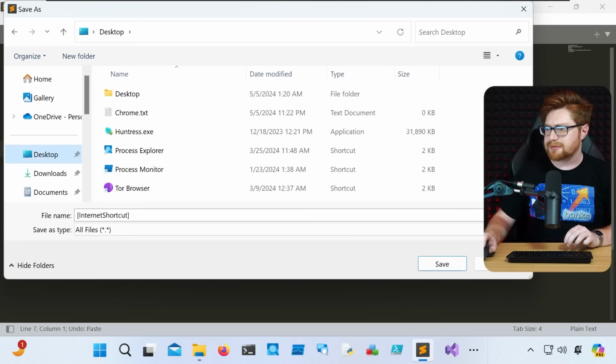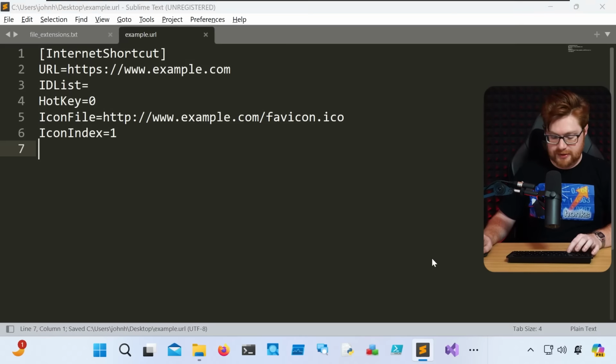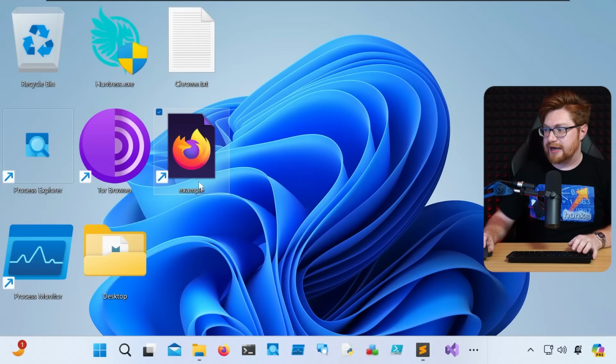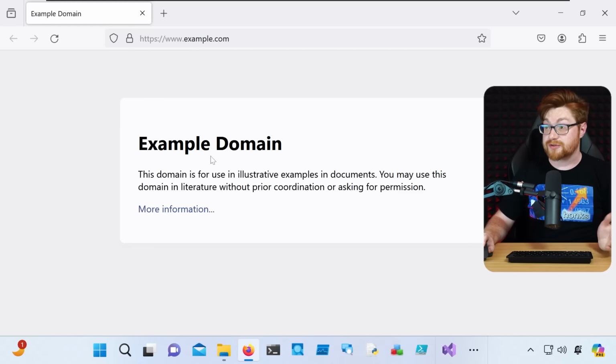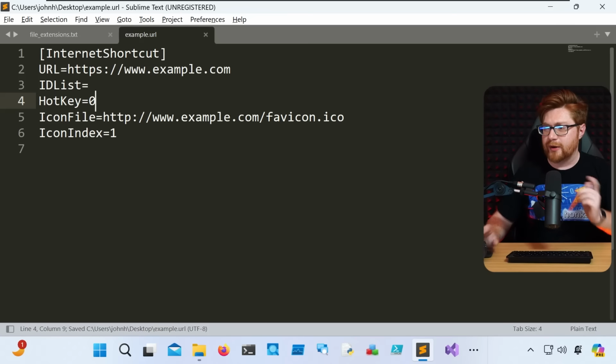How would that happen? Okay, example.url on our desktop. Now, obviously, this does not have the .url file extension. If I double click on this, it brings me to example.com. Okay, the icon I don't see taking place though. I don't know how you could map a hotkey there. Maybe that's worth experimenting with.